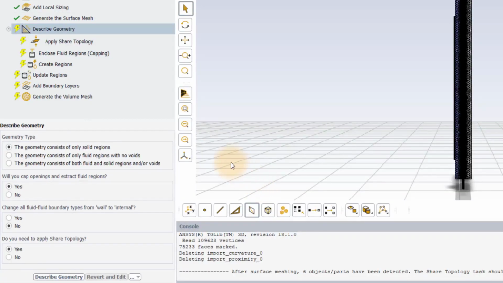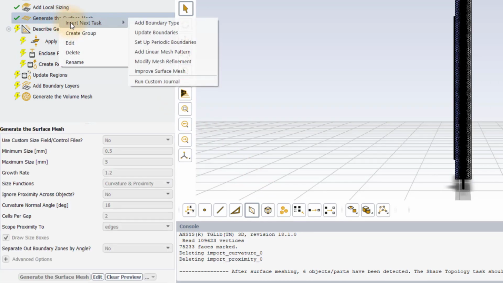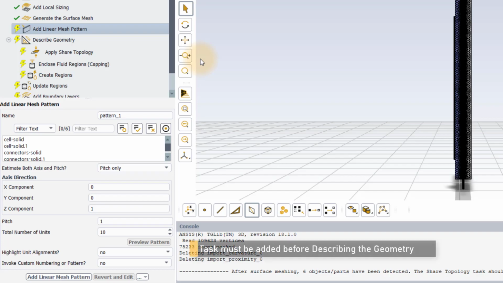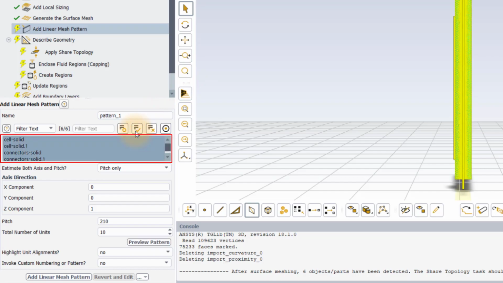Once the surface mesh has been generated, right-click on the Generate the Surface Mesh task to access its task-specific context menu and select Add Linear Mesh Pattern task from the Insert New Task menu. Note that it is important to add the task here before executing the Describe Geometry task. In the Add Linear Mesh Pattern task, you first need to choose the part that you would like to pattern. Go ahead and pick all the parts as we have to create patterns of the complete battery unit.